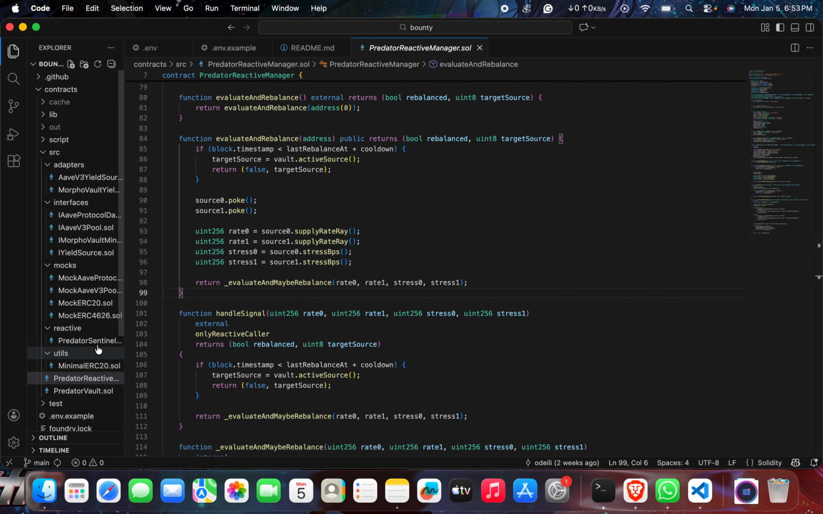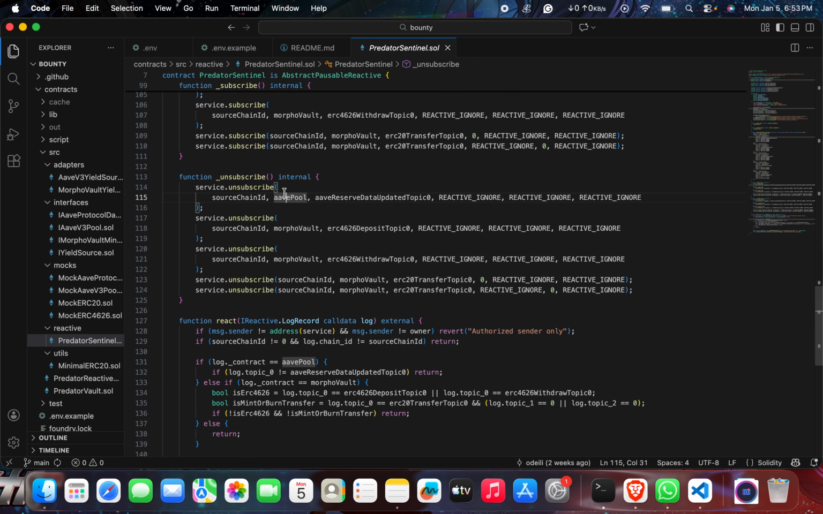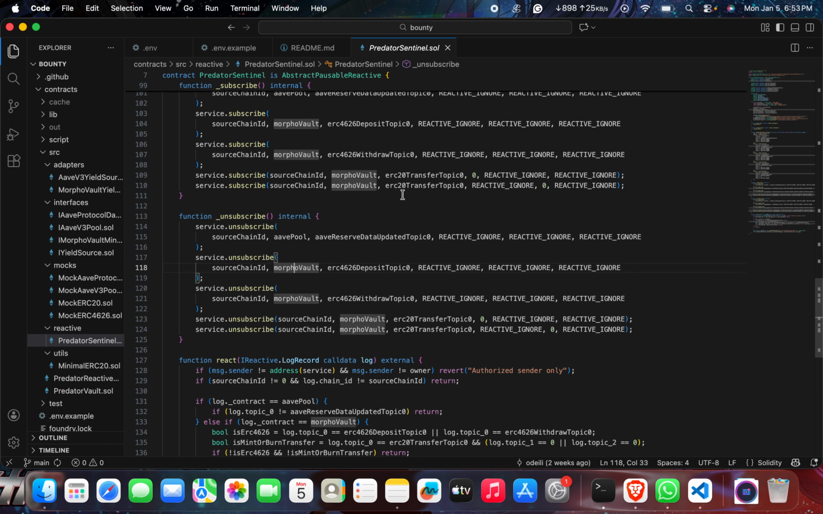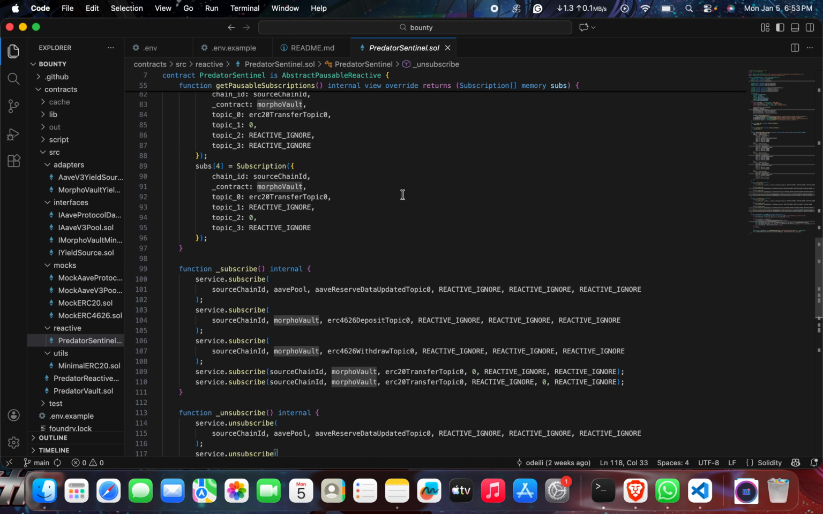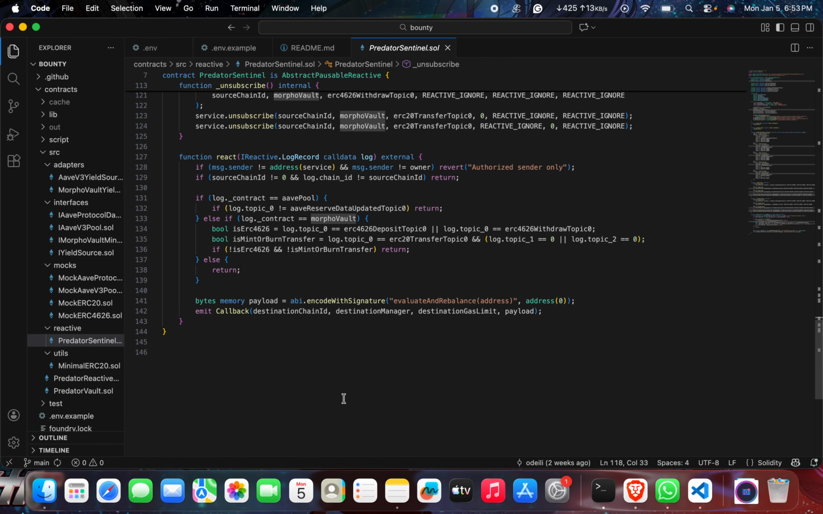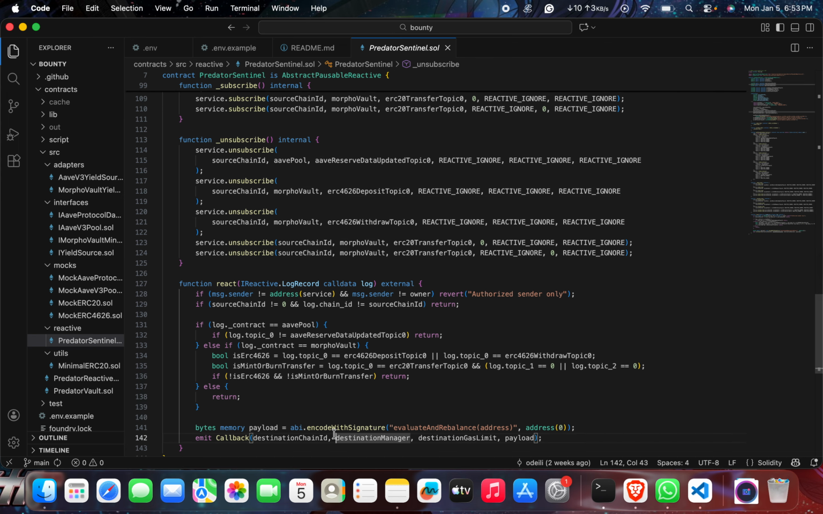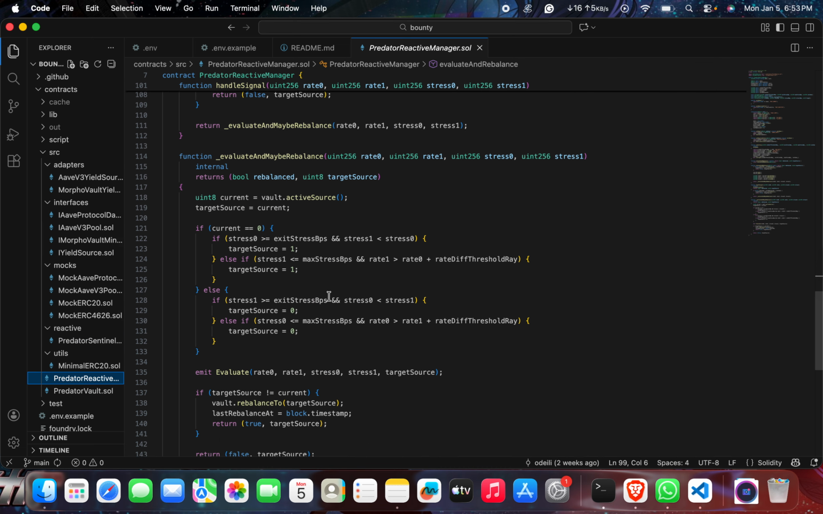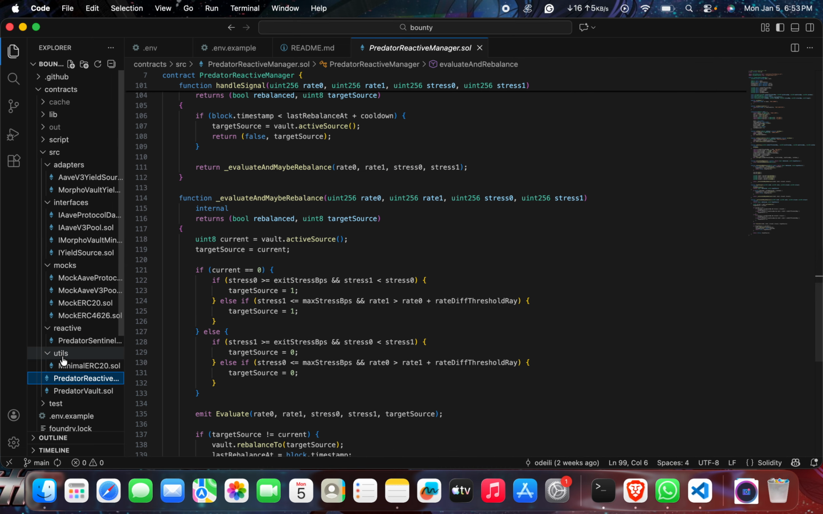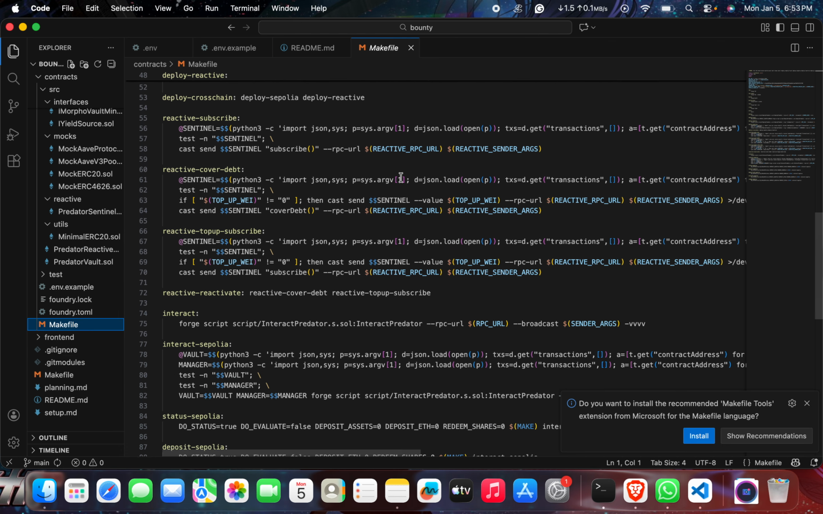So this is the Sentinel, and I have subscribed to the Aave pool, the Morpho vault, and everything I need. I'm using Reactive now to get all the events, and I'm looking for the specific event. So we call back, and it calls into the manager, which goes poke. I'm going to do a little bit of demonstration. I have a makefile, so if you want to use the makefile to interact, then be my guest.